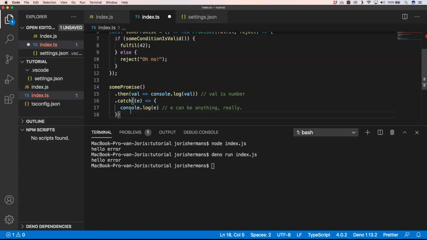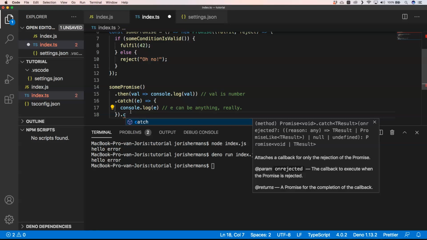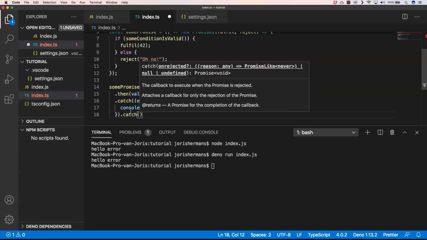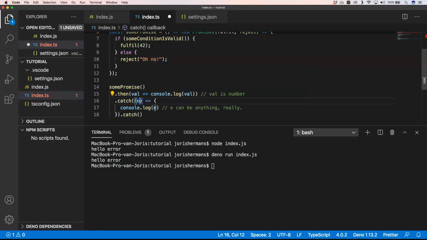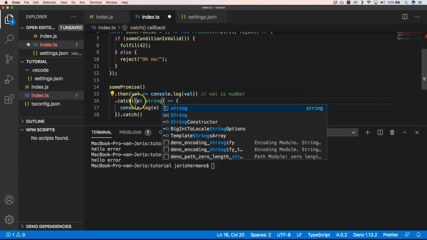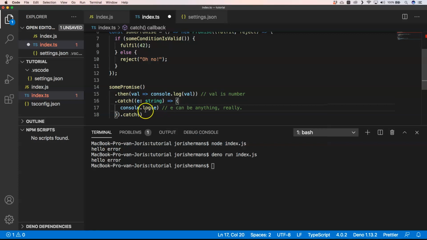And again, you cannot do .catch. I think you can still do that, right? Because eventually that's maybe a possible thing. If you expect a string here and it's not a string, it will maybe fail in your catch, and then you can get a catch over a catch.